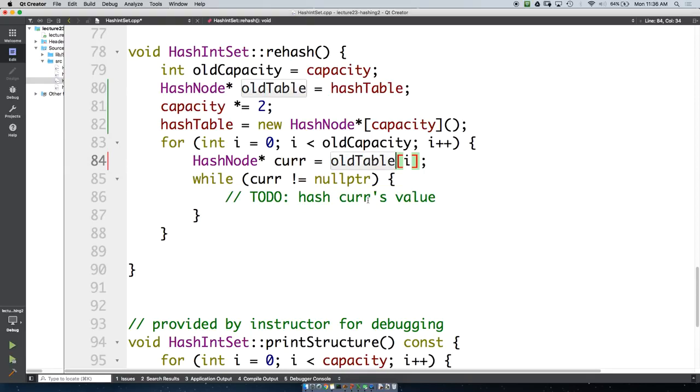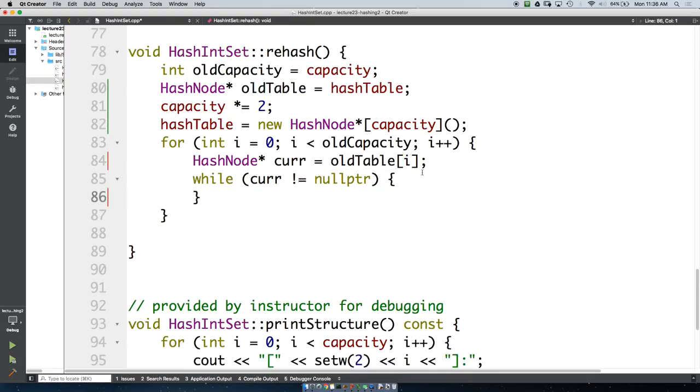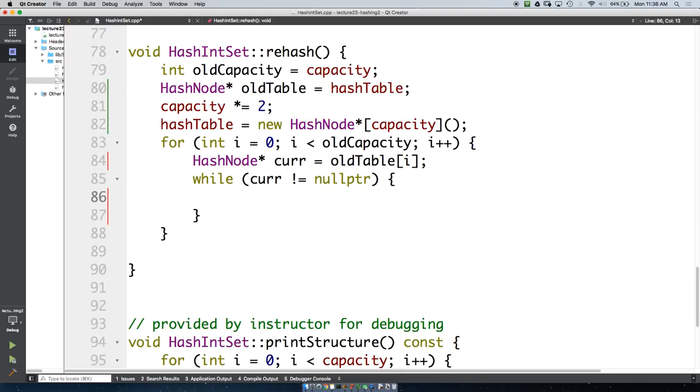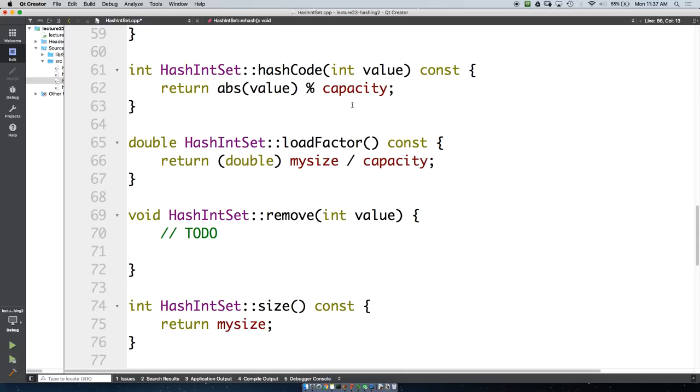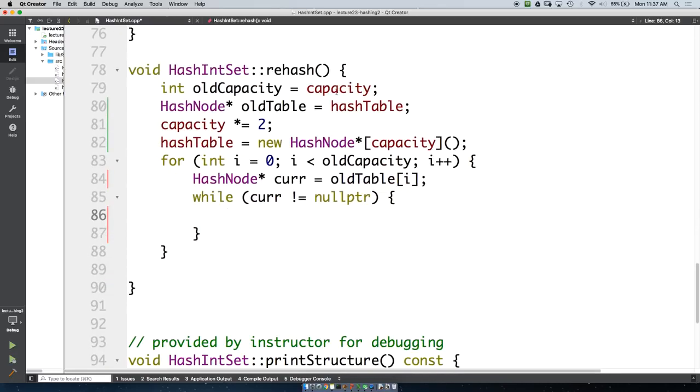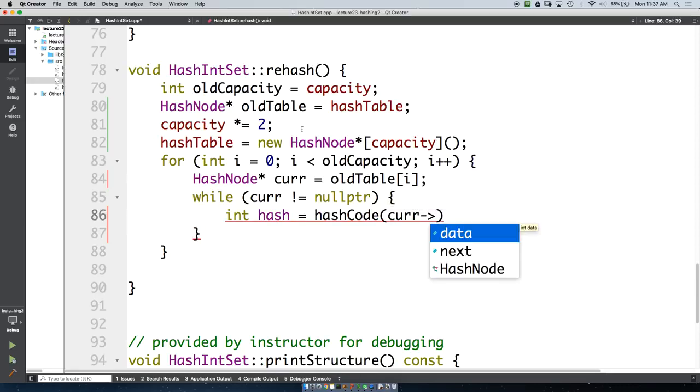Right. So down here, we have our current element. We want to put it into our new hash table. How do we know which bucket to put it into? Yeah, we have to get the hash value and then mod by our capacity. So we can call hash code. So you'd say hash equals hash code of cur data.